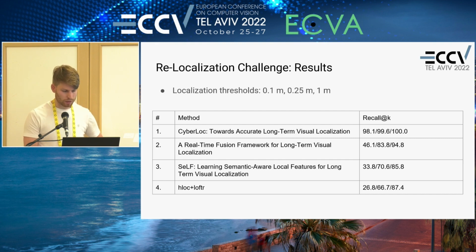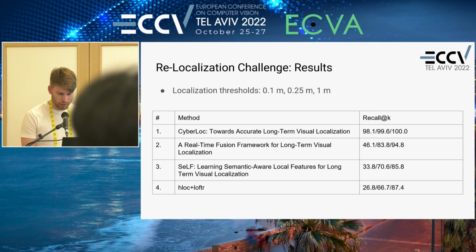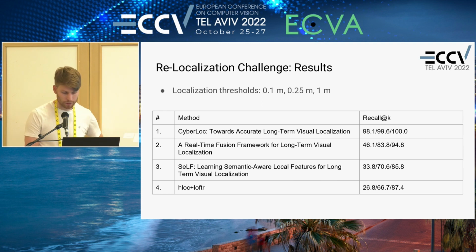The second method is called A Real-Time Fusion Framework for Long-Term Visual Localization. And as you can see here, already the gap is quite significant. The third place is Self-Learning Semantic-Aware Local Features for Long-Term Visual Localization. And the last submission is HLOC plus.